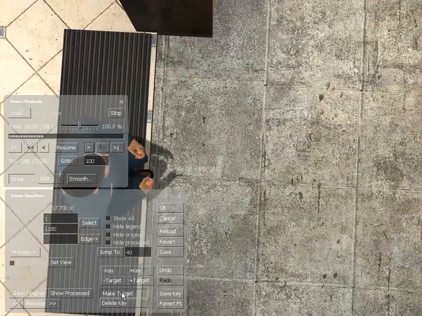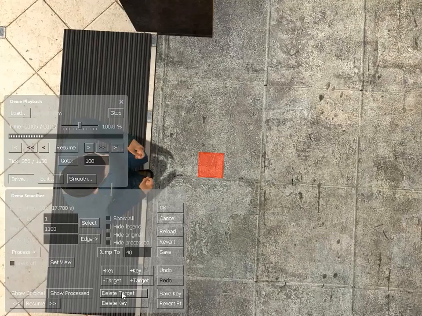Oops, wait, I made a mistake. What did I forget here, people? What? That's right, my ticks aren't lined up. I'm creating this at tick 101, and I need to be at 356. So I'm going to delete this target and fix that.